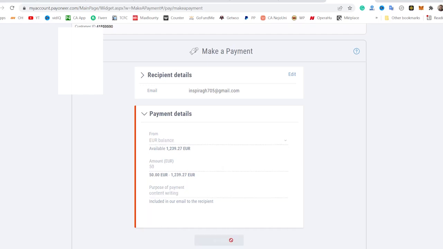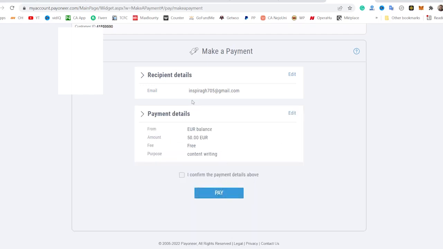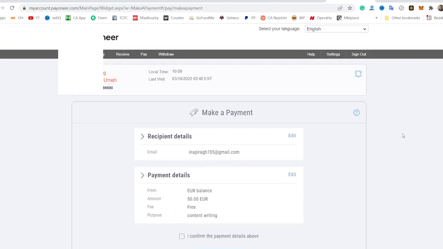Then I click review. This is the point where you actually check everything. If everything is fine, click on I confirm the payment details above and click on pay. And this money is going to go to this person's Payoneer account. It's that simple. But assuming you want to receive payment from somebody who does not have a Payoneer account, what do you do? That's what I'm going to be doing in this video. So come here to receive, and go to request a payment.